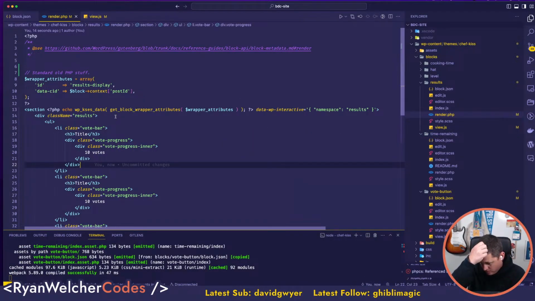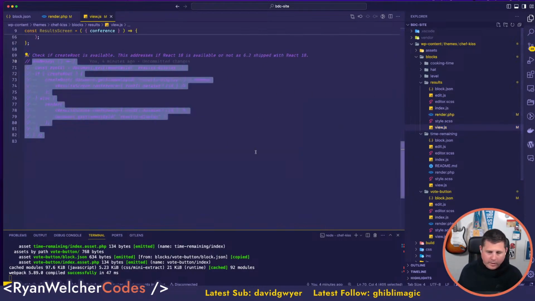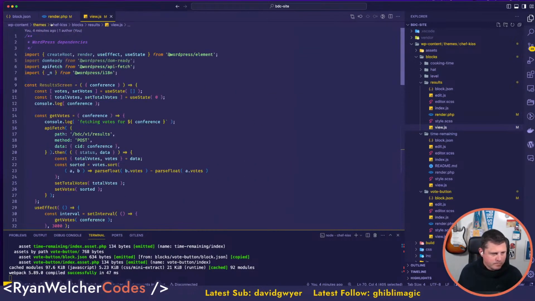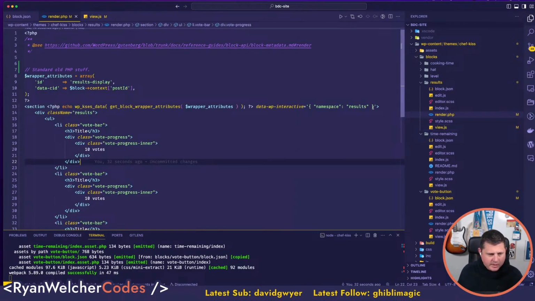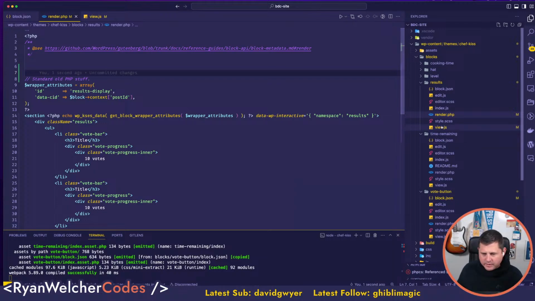But what we want to do is retrieve all of this stuff, right? So to do that, what's the best way to do this? Okay. Because we need stuff from the database. Actually, you know what? I'm going to do it in the view.